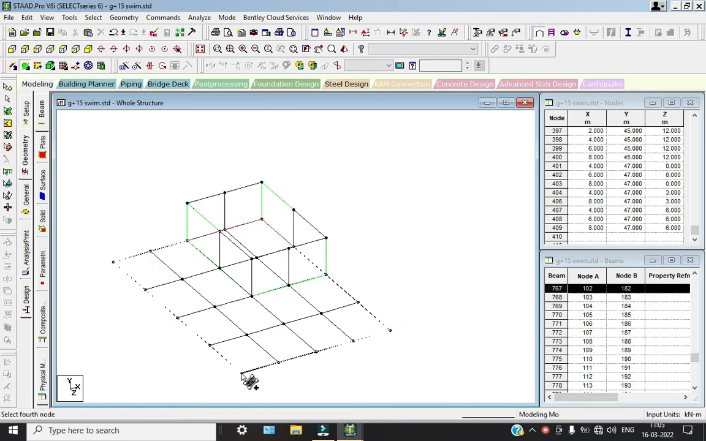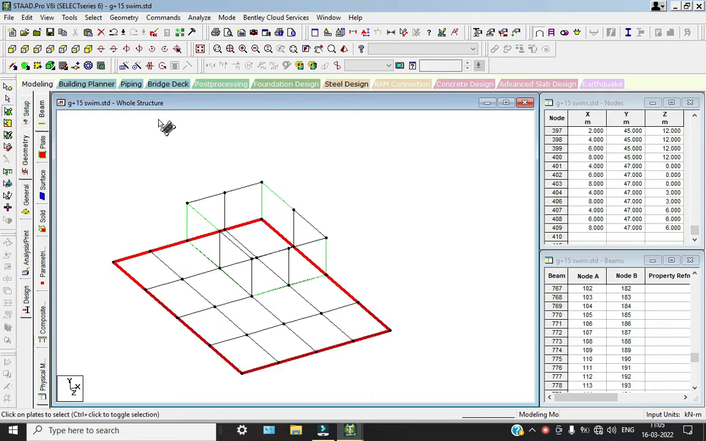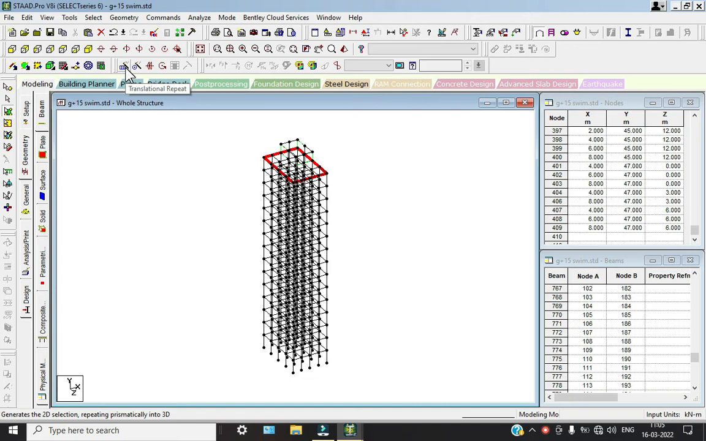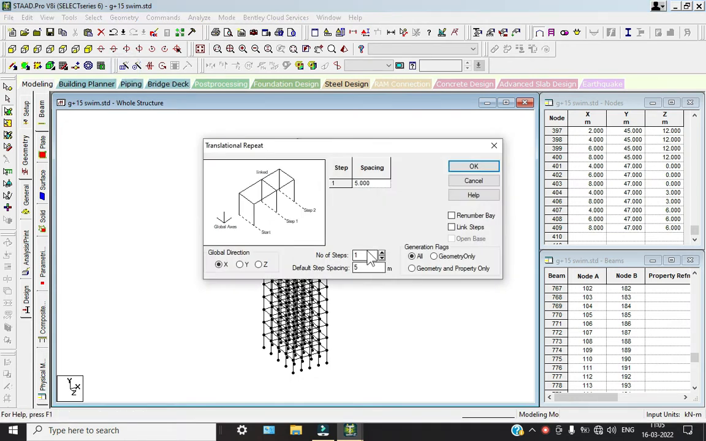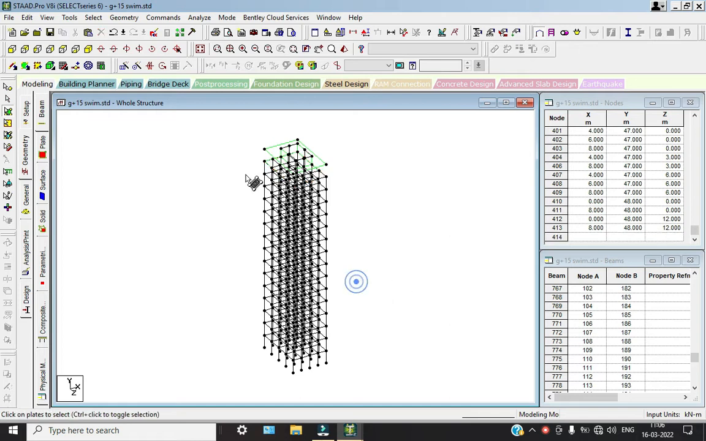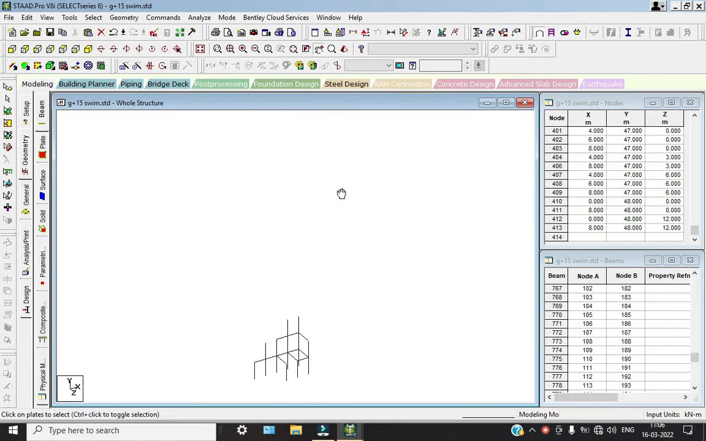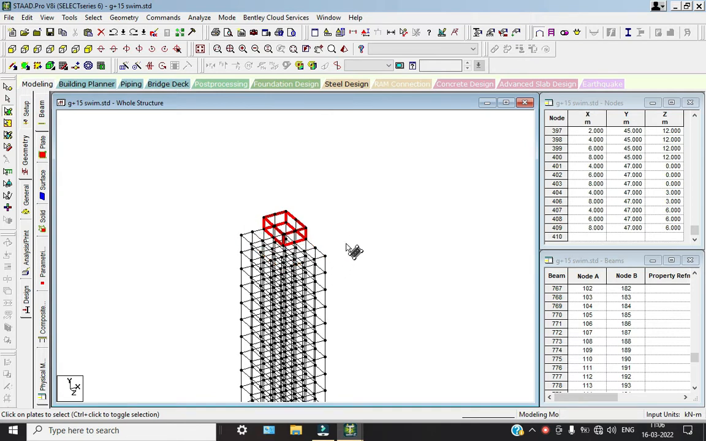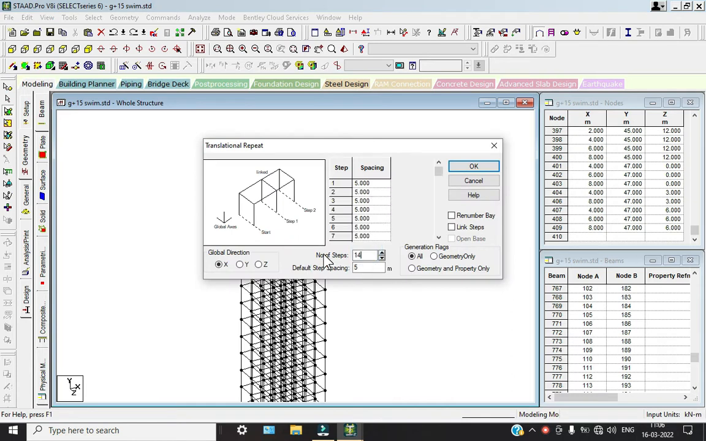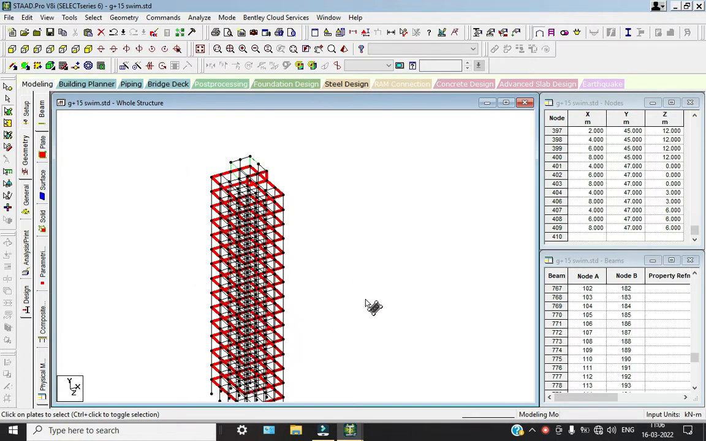So now take the cursor, select over here, go to translation. I'm taking a spacing of 3 meters. Number of steps is 14 along the y direction, minus 3. Click on OK. Select this one, translation, number of steps is 14, and the distance is minus 3, y direction, OK. So now if we select, all our plates will be selected, right?